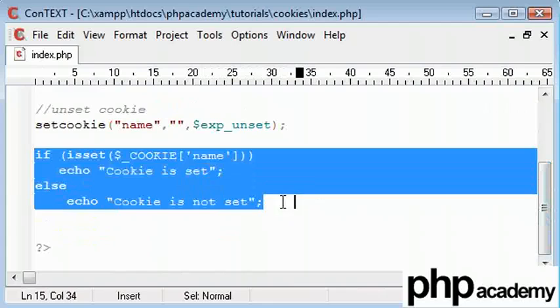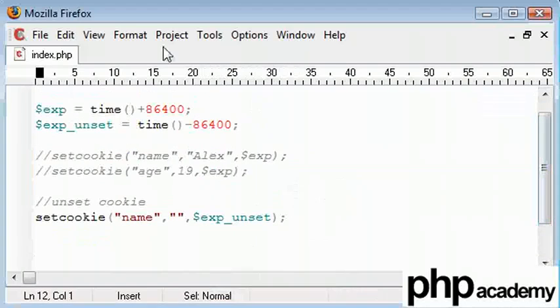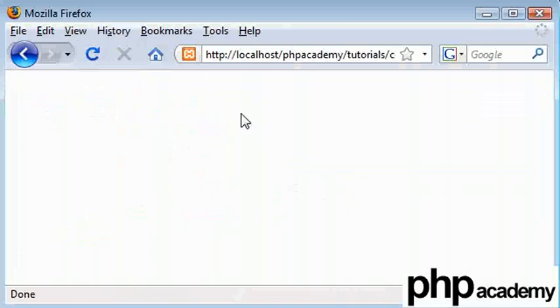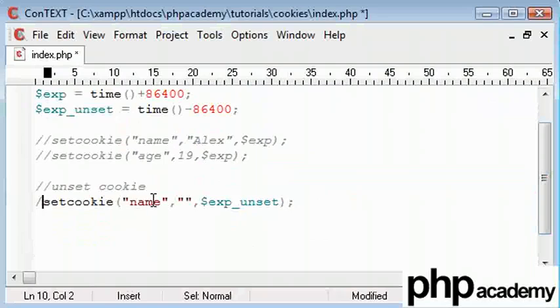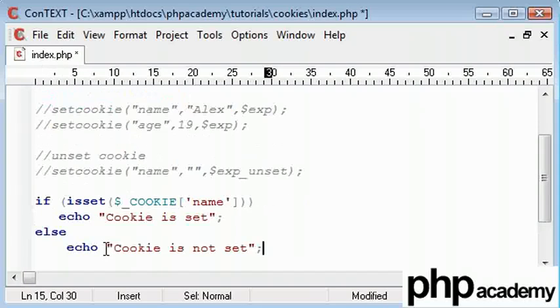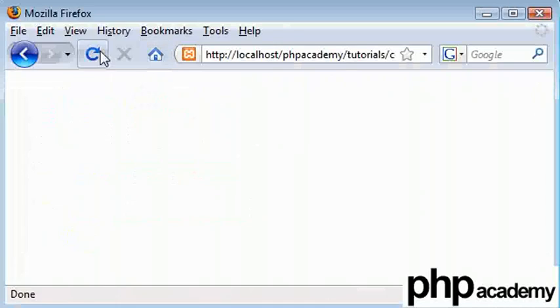So if I get rid of this code for now, what I'm just going to do is run this page. Okay, nothing's happened, presuming that my cookie is unset. Now I'm going to comment this out, and I'm going to put my if statement back into my page. Now, presuming this says is the cookie set name, and we've just unset the cookie, we should get the result cookie is not set. So let's refresh, and we've got cookie is not set. And then from there on you could set it again if you'd like.